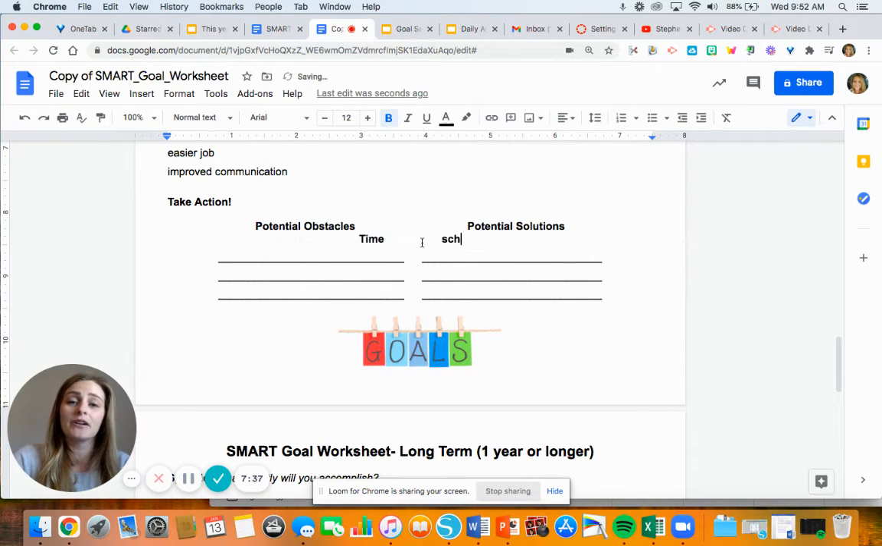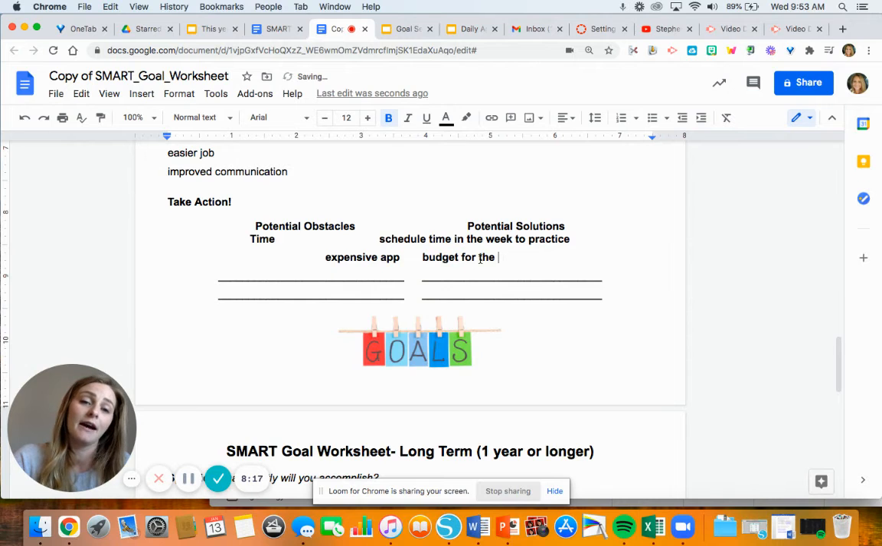So I'm going to schedule times in the week to practice. Okay, so that will get rid of that obstacle. So with my obstacle, I'm going to have a potential solution. So if you have an obstacle without a potential solution, we got to find a solution for it. So another potential obstacle will be maybe the app is expensive. Okay, so if that's the case, then I will need to budget for the app.